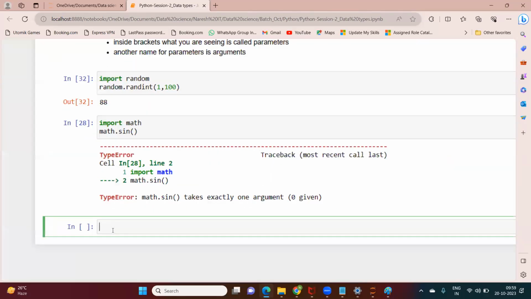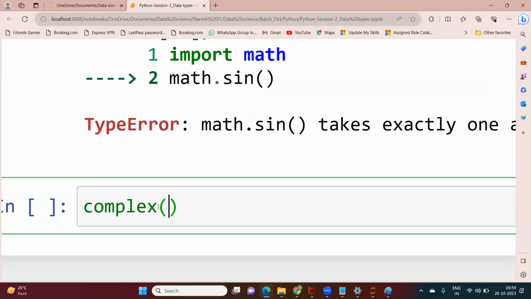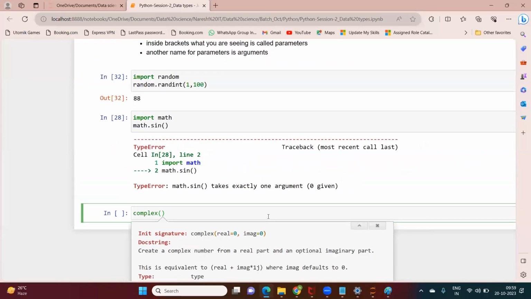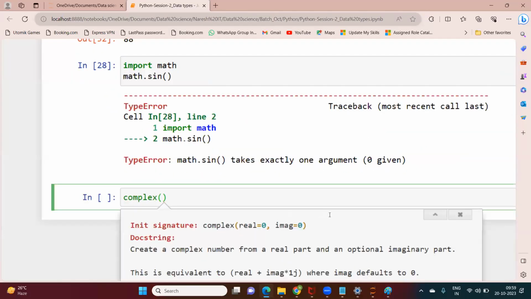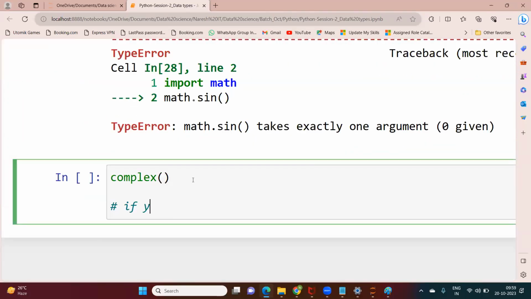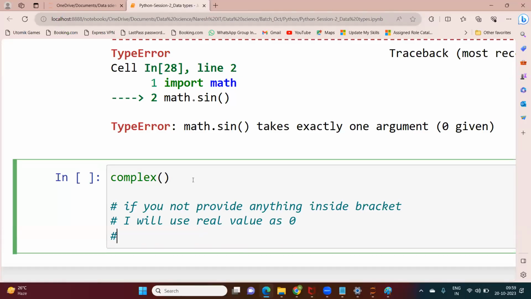Now, I am providing complex brackets. I am going to press Shift Tab. What is real comma 0? What is imaginary comma 0? If you do not provide anything inside the brackets, I will use the real value as 0 and the imaginary value also 0.